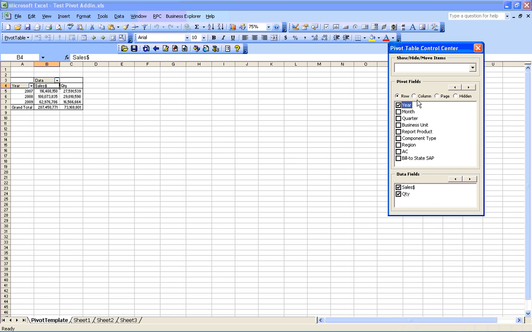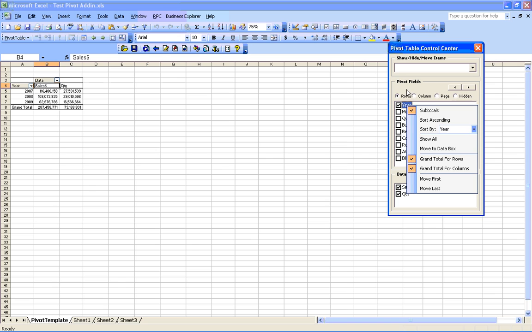The Pivot Fields area and the Data Fields area each have their own right-click menu, which allows you to do different things with the fields. You can add subtotals, sort, grand totals, show and hide all, and move a field in its data area.